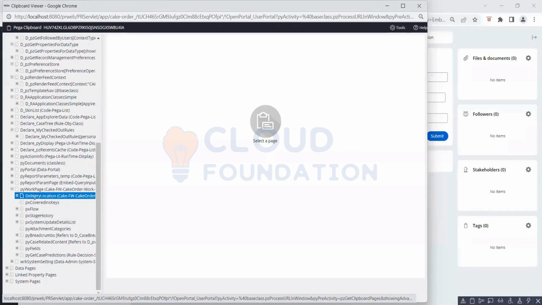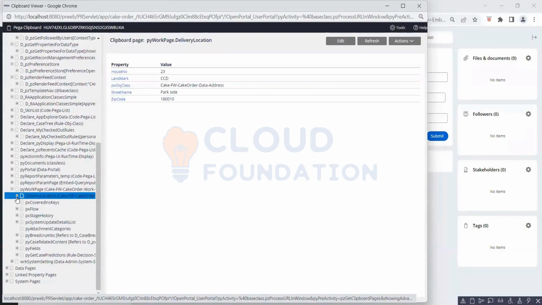You have a single delivery location. If you click on the delivery location, see the values you have entered on the UI. Those values are present on the clipboard, but it is using the property name that we set. See the top of the page structure: pyWorkPage.delivery location.house number. That is how you have to refer to it somewhere.